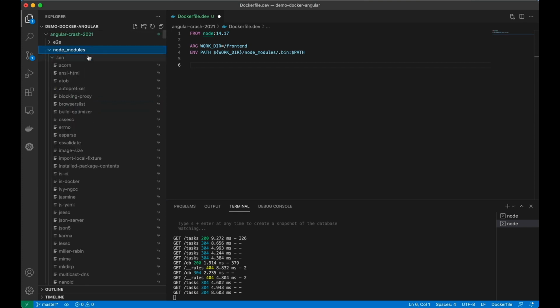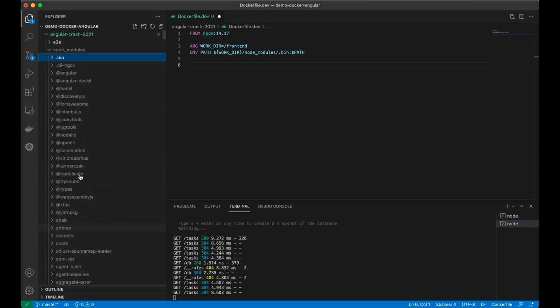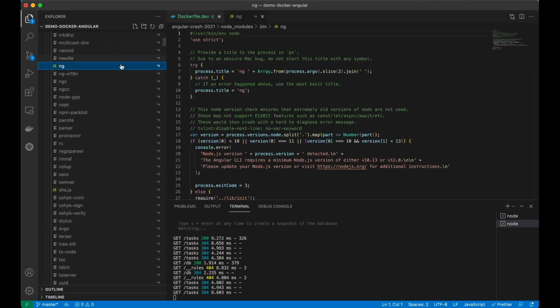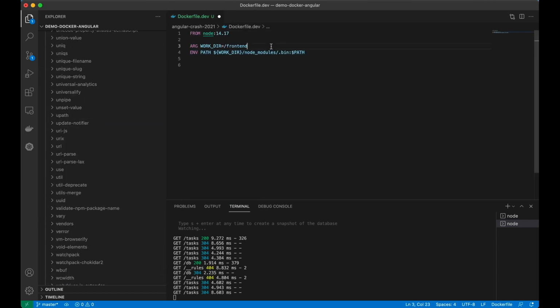So for instance, ng is here. So one of the modules here is ng, and ng is used for ng serve and so on. If we don't add this, we are not going to be able to use ng, but instead we can use npm run start, I believe. But for simplicity, I'm just going to add this. If you forget to add these, you're not going to be able to use ng in your Docker container.